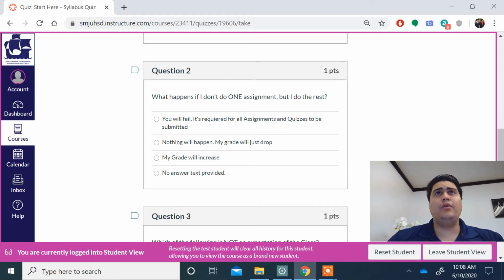Even if you don't know how to do it, even if you get 1 out of 10, the whole point is that you attempt every single assignment and that you submit something for that assignment. I don't want to see that you skip an assignment. That's not acceptable. So the answer is you will actually fail if you don't submit all the assignments, or if you don't attempt all the assignments. It is required for all the assignments and quizzes to be submitted. And if you need help, like I said, reach out to me and I can help you with that assignment that you don't understand very well.